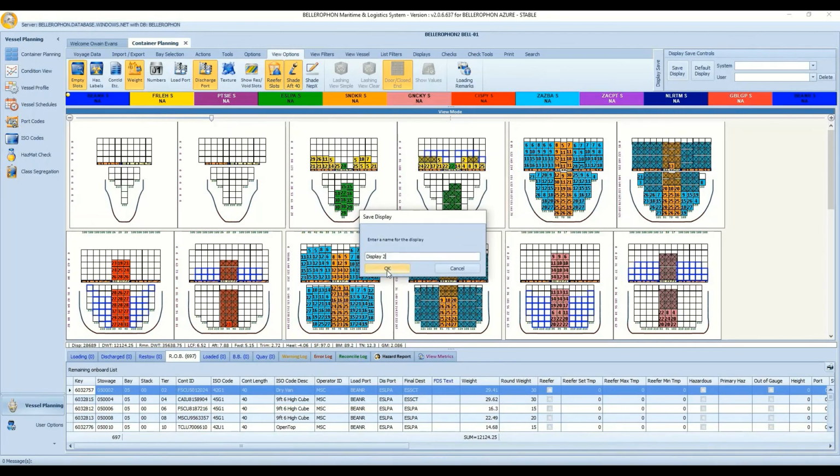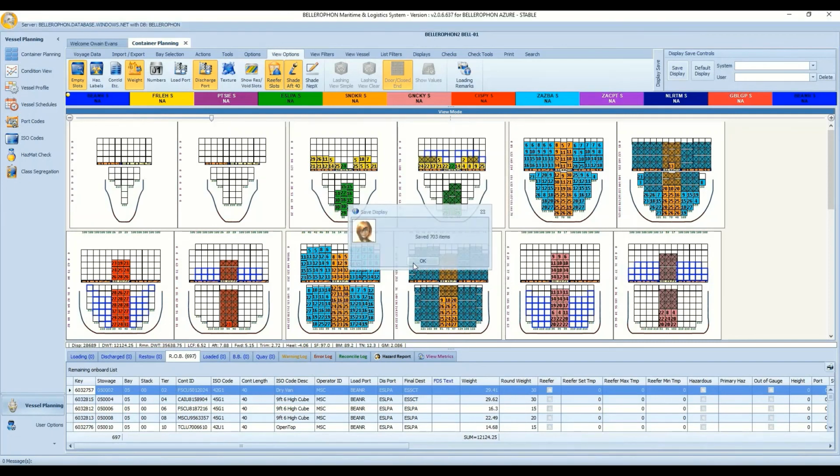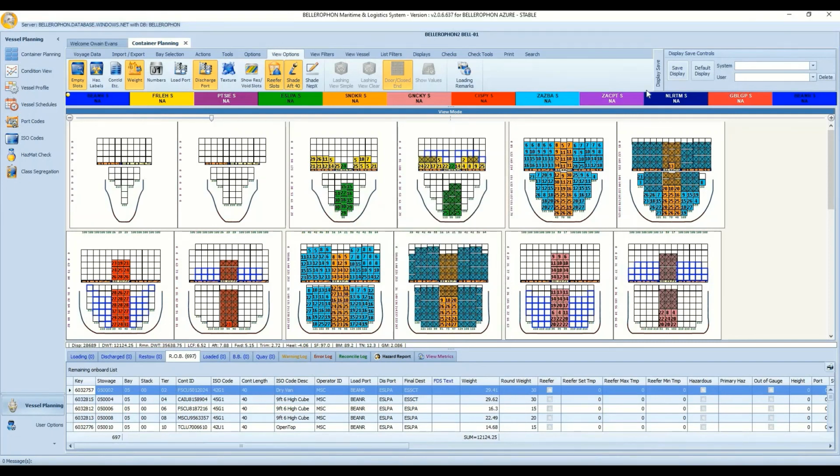Once you are happy with the display settings, simply click Save Display in the top right and assign the display an appropriate name. The system will now save all display settings. This includes changes made to the lists and columns, whether or not that's removed, added, or adjusted the columns for the individual's preference.